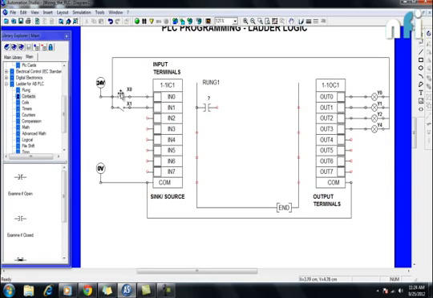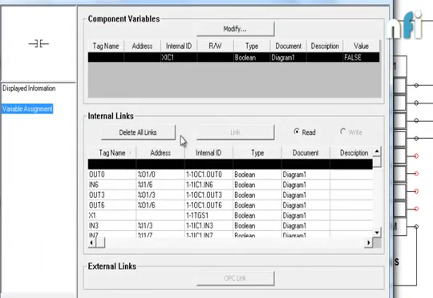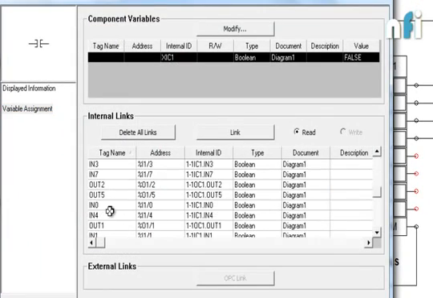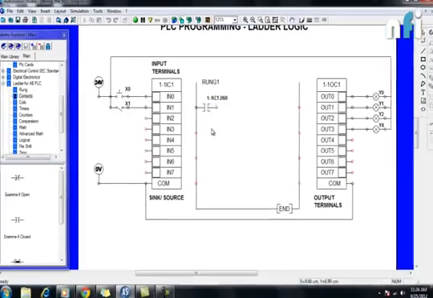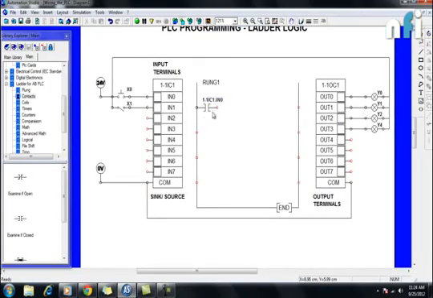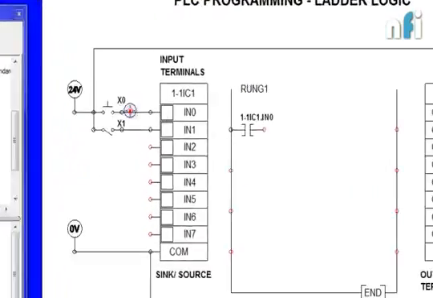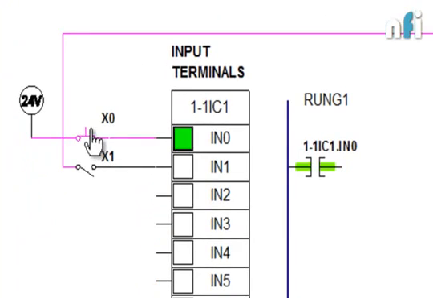We can see that the switch has been connected to IN0, so we have to give an address of IN0. How to do that? Just double click here, and you'll find IN0 right here. So now this contact is going to examine this input. Let's see. Here you can see, by pressing this button, this is on and this is on again.